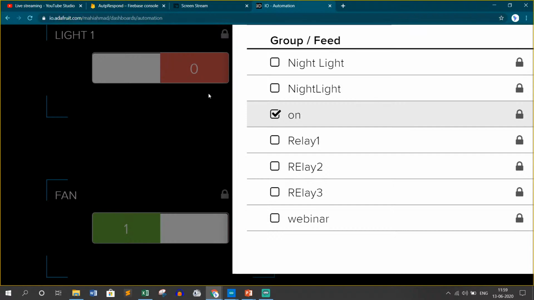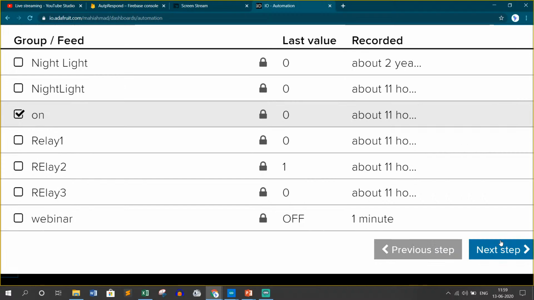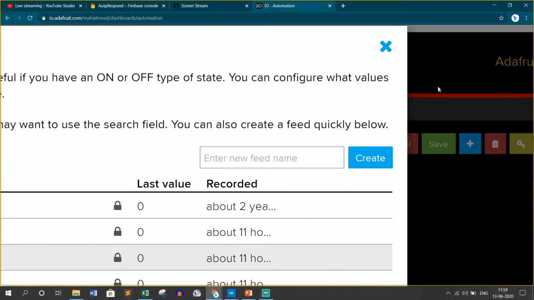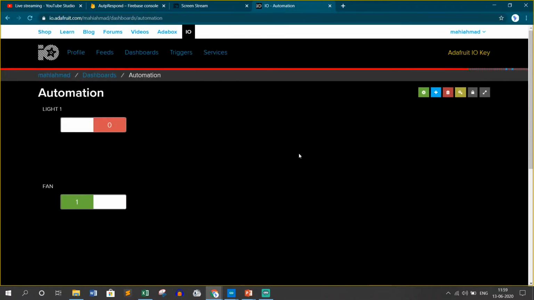So the name of the feed of the light one is on, and I can go ahead and check out the other details about the same. I'll not do that because I know my feed name. Once you're done, you can click on save, or if you are not willing to change anything, click on cancel. So I have clicked on cancel.